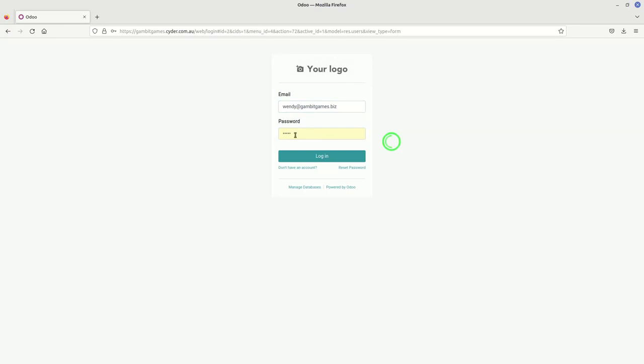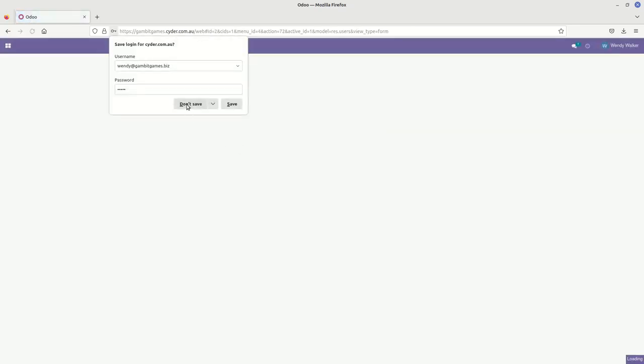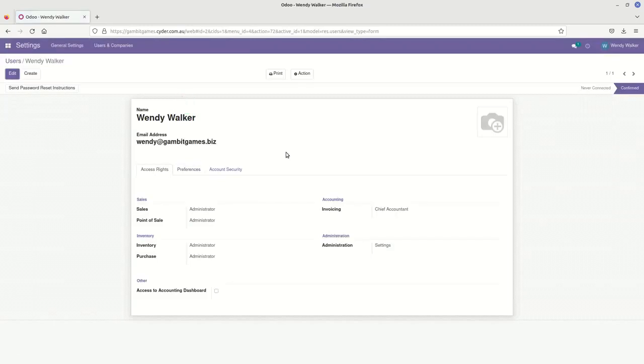I don't recommend saving the passwords in your browser as I have done here, but for demonstration purposes and speed and that sort of thing, I've allowed it to save. We'll log in. We don't want to save that. So now we're logged in using this name, and notice that it's actually changed the display name up here as well, to Wendy Walker.